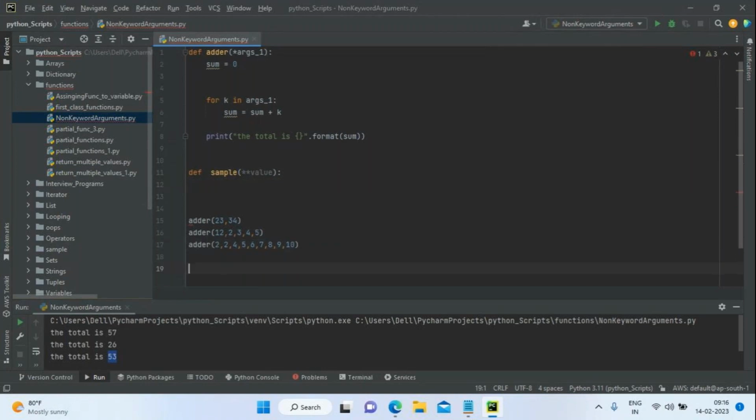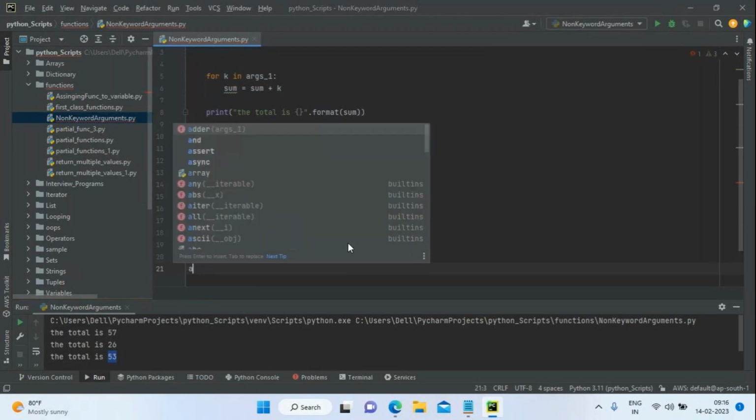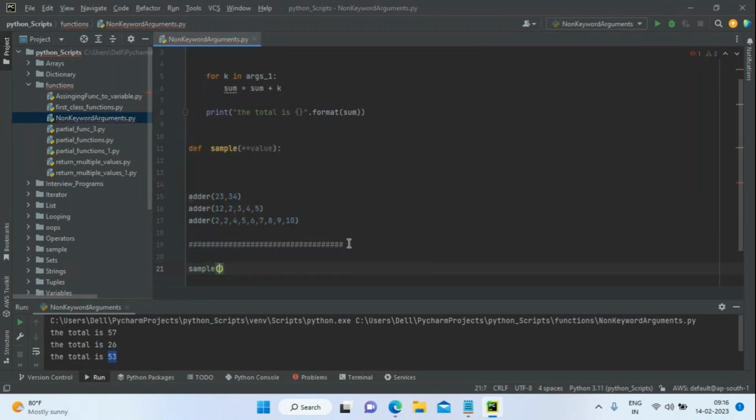Now you're going to see, I'm going to call this method. The method name is sample. Now what we have to do? Dictionary means you have to pass keys and values. First name equal to san. Okay, and then I can pass last name, last name equal to somewhat y.